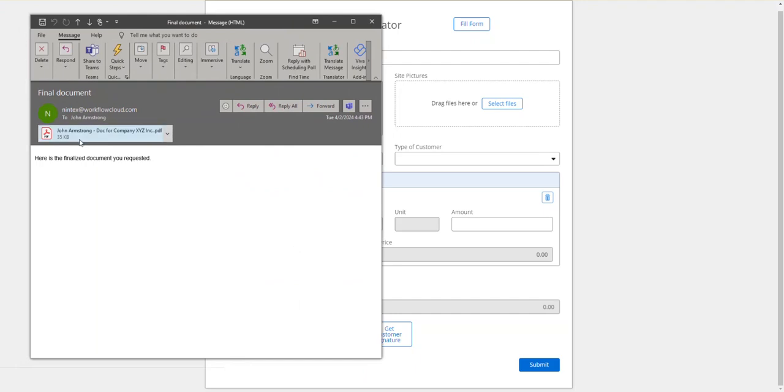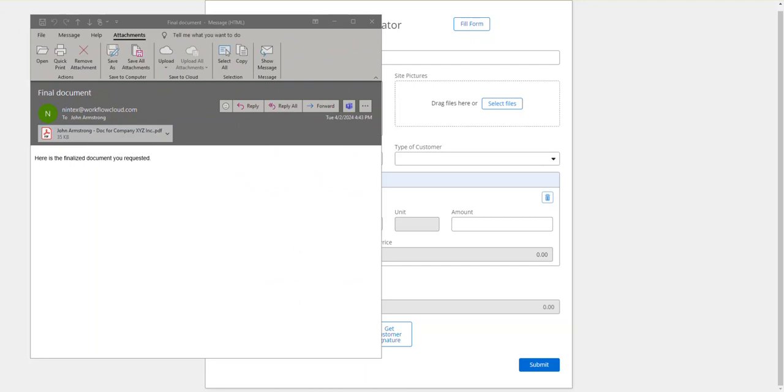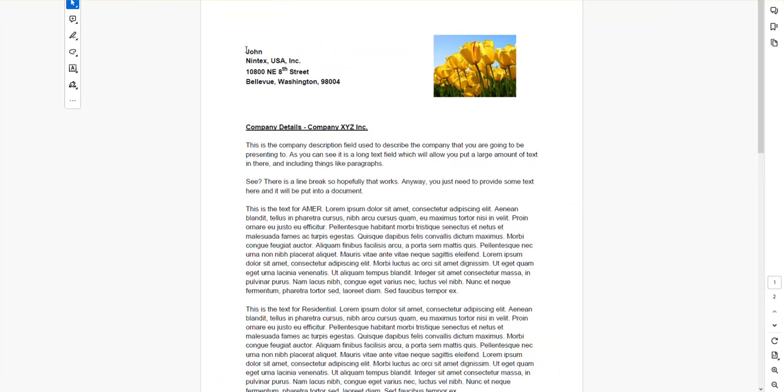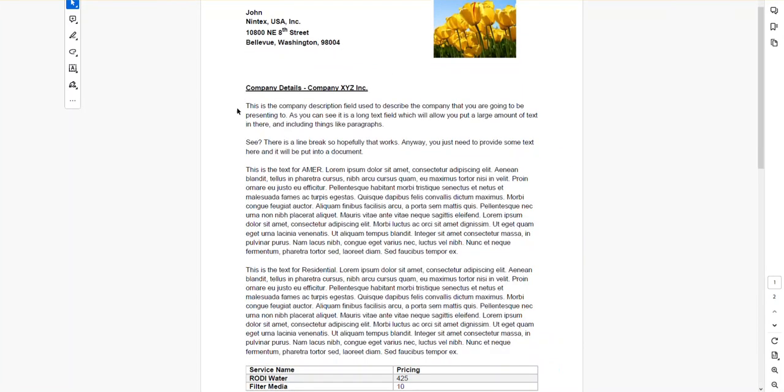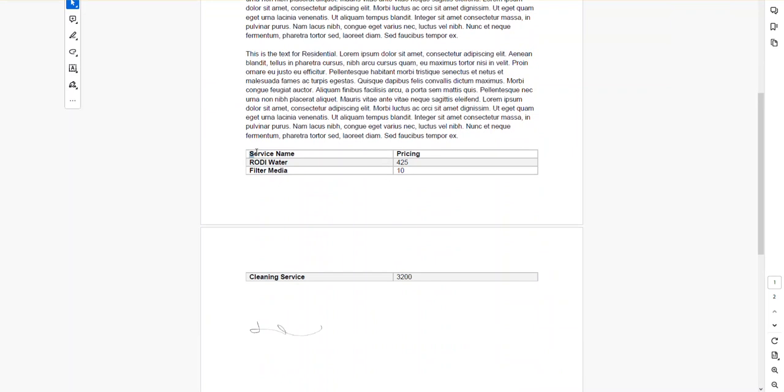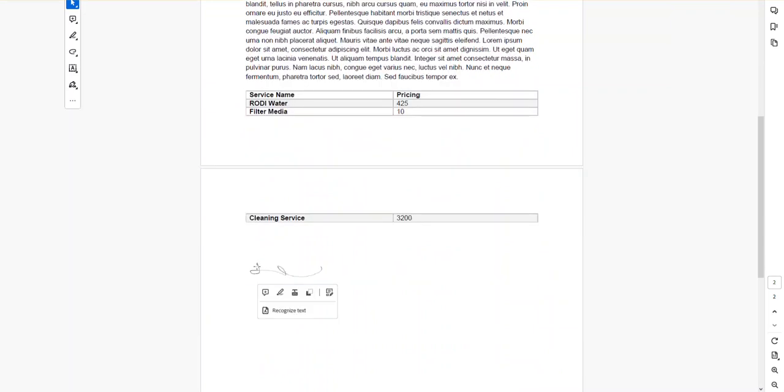And after all my talking here, I can see I've got an email with the document that I requested. I have that opened up here. Based on the information I put in, I've got the text for the region, the text for the customer type, and the information about the products I input, as well as that customer signature dropping right onto the document.